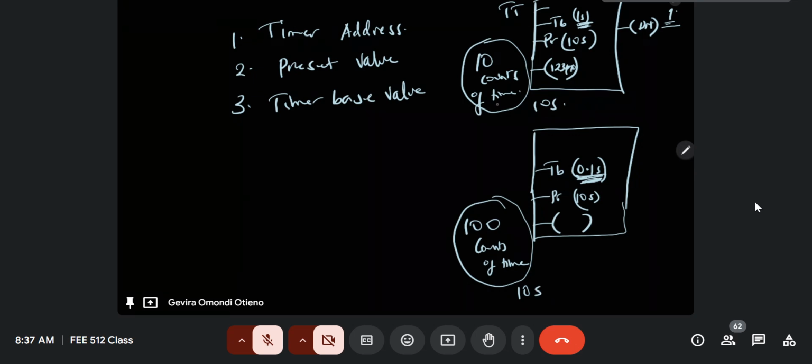However, this one has to do 10 counts. Tick, tick, tick, up to 10. This one will have to do tick, tick, tick, up to 10 seconds, but they will have been longer. So it has to count 100, while this one has to only count 10.